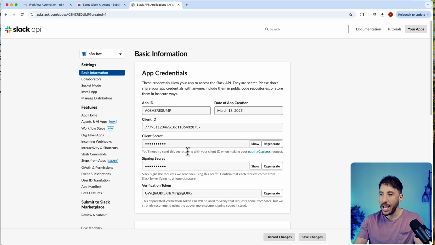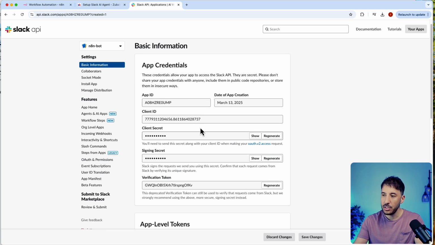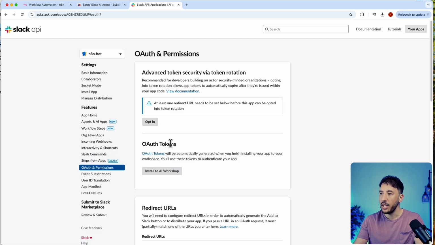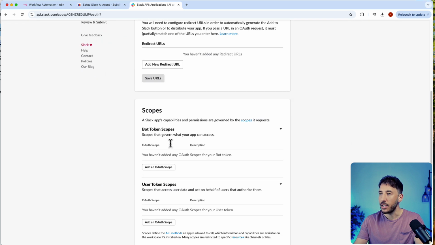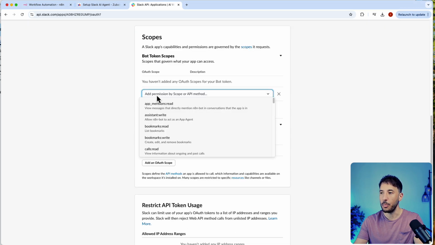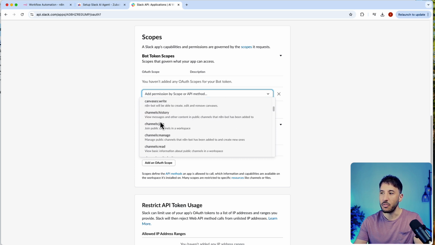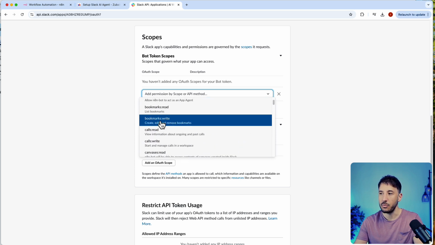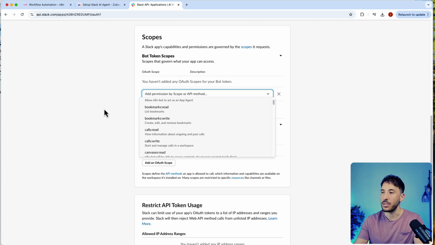So once you create app, this will give you the basic information, but what you need to do is you need to head over to, on the left hand side, as you can see, it says OAuth and permission. So on here, we're going to scroll down, and you're going to come down to scopes right here, and then you're going to click on add an OAuth scope. So here's where we need to basically provide these different permissions that we need to give our Slack bot here.